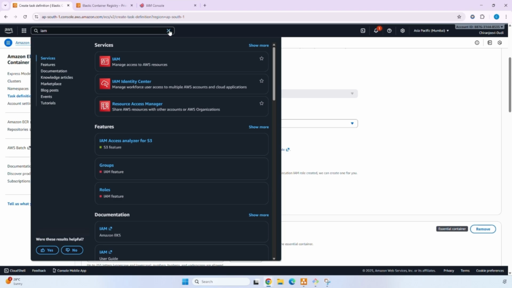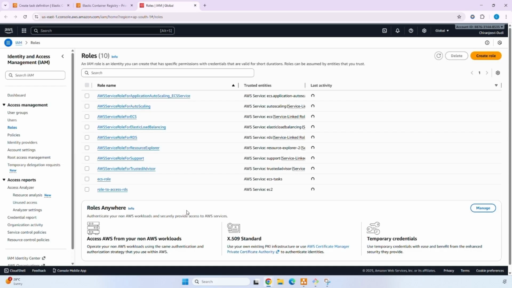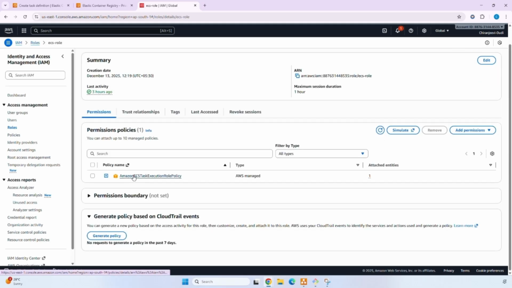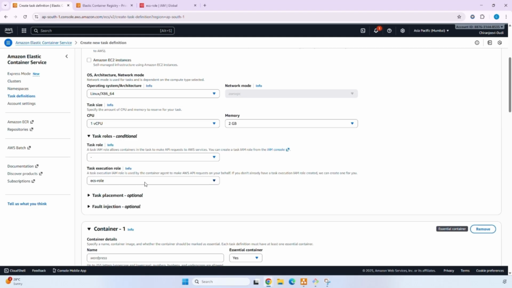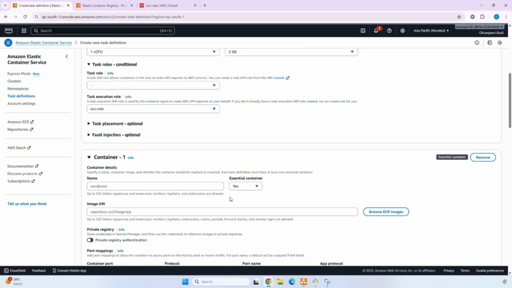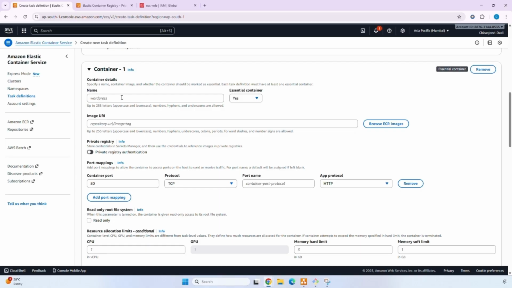Go to IAM roles. So this is the role that I have created. This is the policy that I have attached to this role: Amazon ECS task execution role policy. So this is what we have attached here. Now if you go to the container section, here we have to provide the name. Here we have to provide the image link.